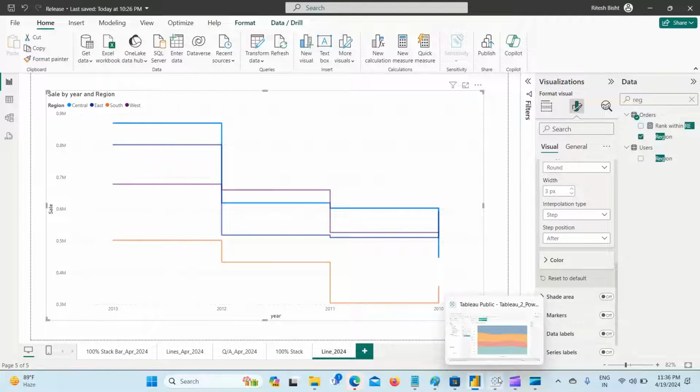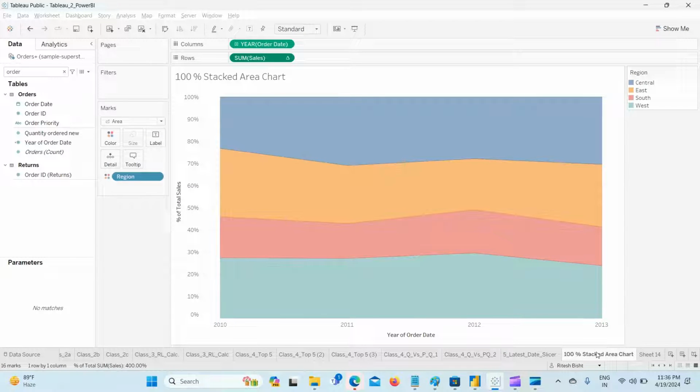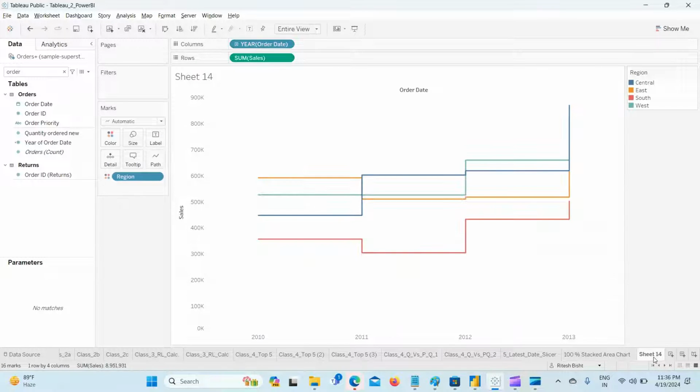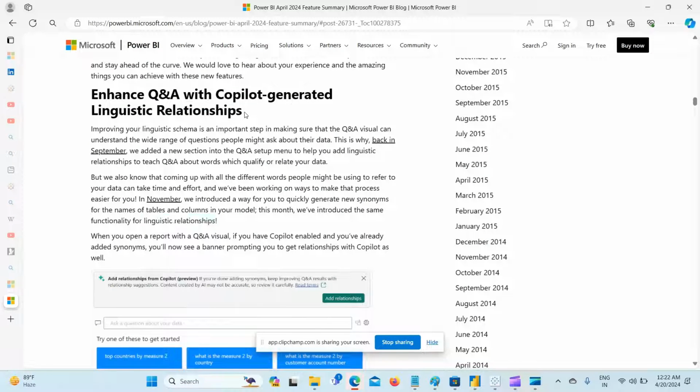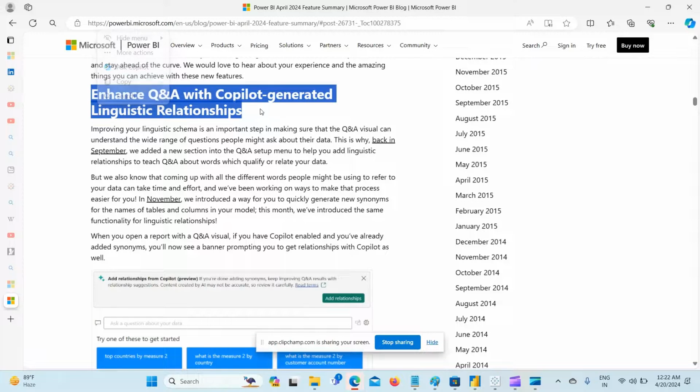Now remember, you do have these options with Tableau as well. With Tableau, if you see, there is an option called path. So if you turn from line chart to a path over there, it will turn to something like this. So it's all about path, but you can see that you don't have as many options with Tableau as you have with Power BI. Last but not the least, let's talk about enhanced Q&A with Copilot generated linguistic relationship.